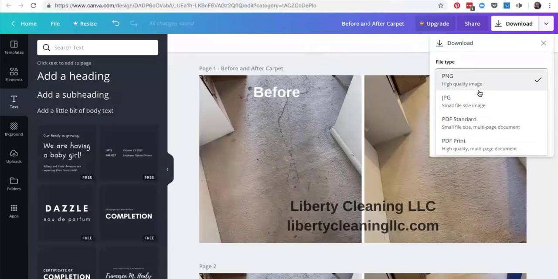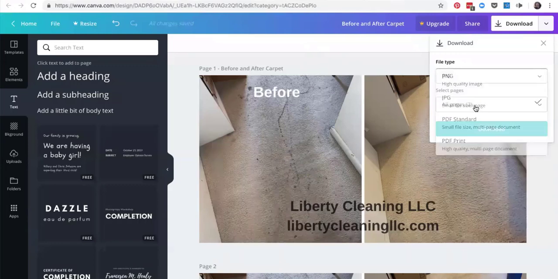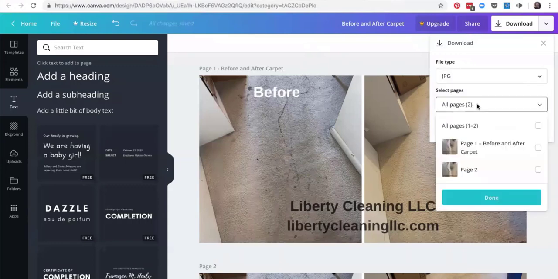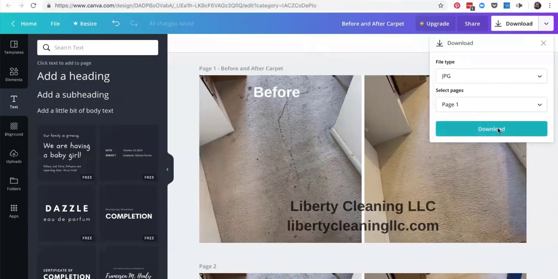PNG is going to be a little higher quality, but just for this, in case people have not as good bandwidth or something, I'm going to make this a JPEG for them. So this demonstration will use a JPEG. And then, do I want both pages? I want the first one because that's the one I voted to use. And then I click done and download.